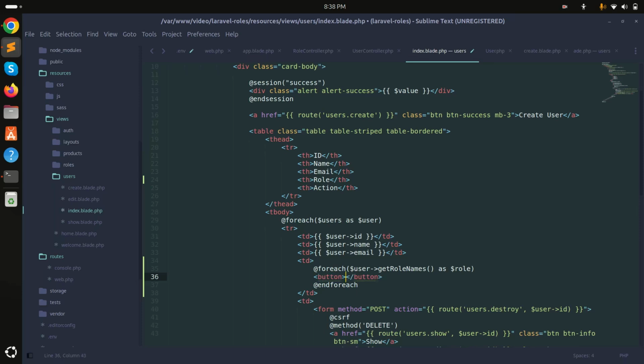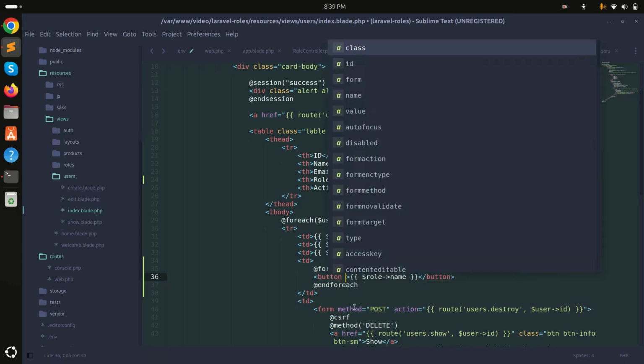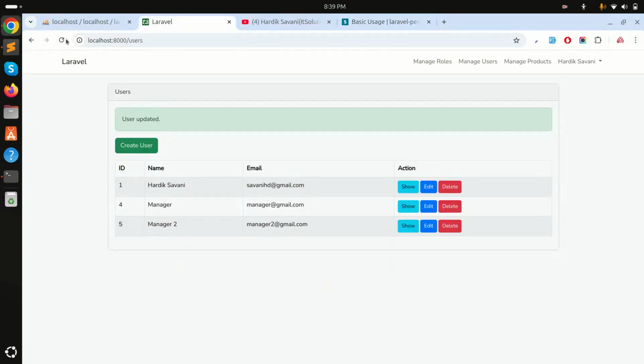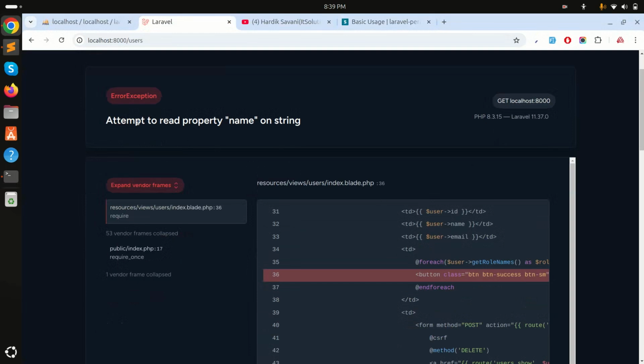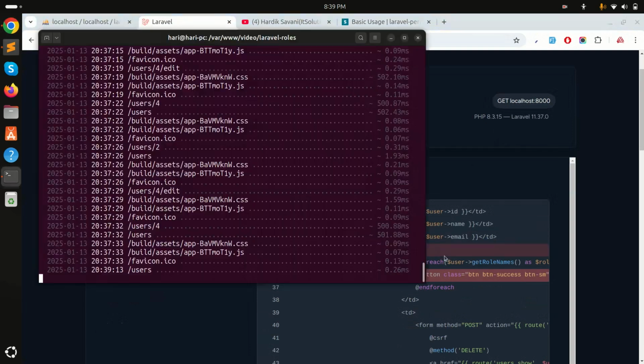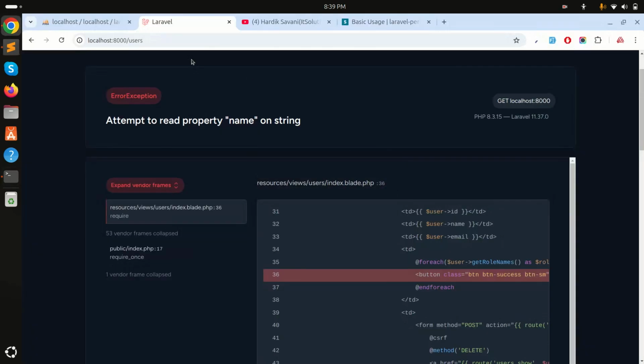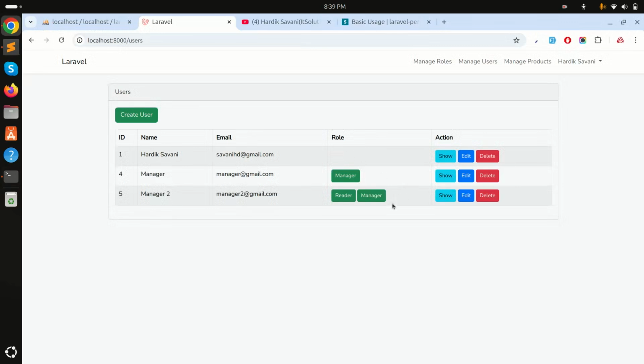So I will say btn button, and I will simply say role name. Okay, and I will simply add the class btn success. Okay, save it. Okay, and I will say btn sm, save it. Okay, and now let me go and refresh it. Yeah, there is problem like trying to get property name on string. I think, yeah, maybe only names returned. So yeah, it's only will be the array. So simply refresh, you can see that now reader and manager, that is the role assigned over here.